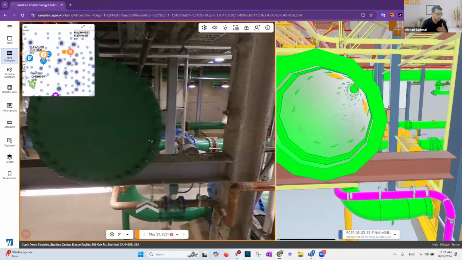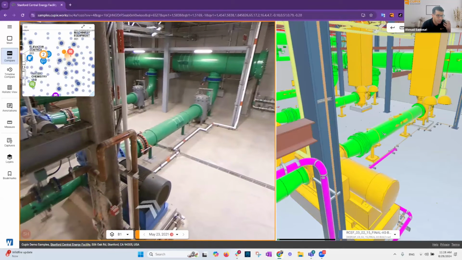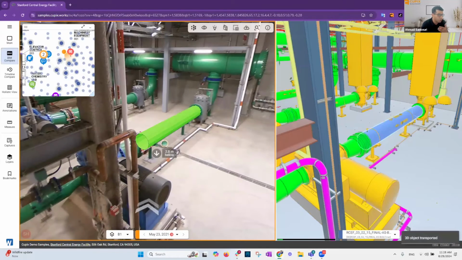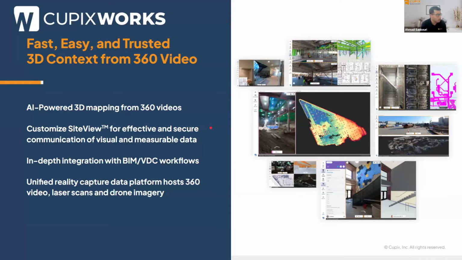And that really helps when we start to talk about the Revizto integration, because we understand every single issue if it's noticed in the 360 context and how you want to map it in 3D. That also allows us to do things like transporting objects from 3D over to reality and then do that on-spot visual check. I'll go back to my presentation deck here.